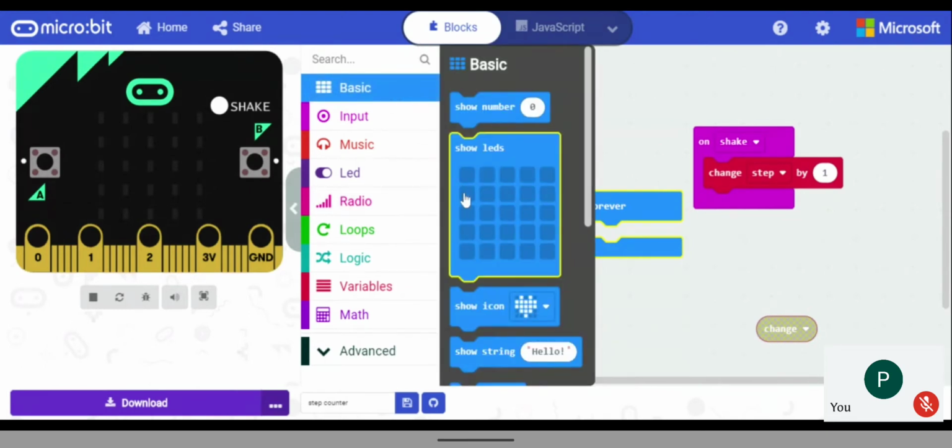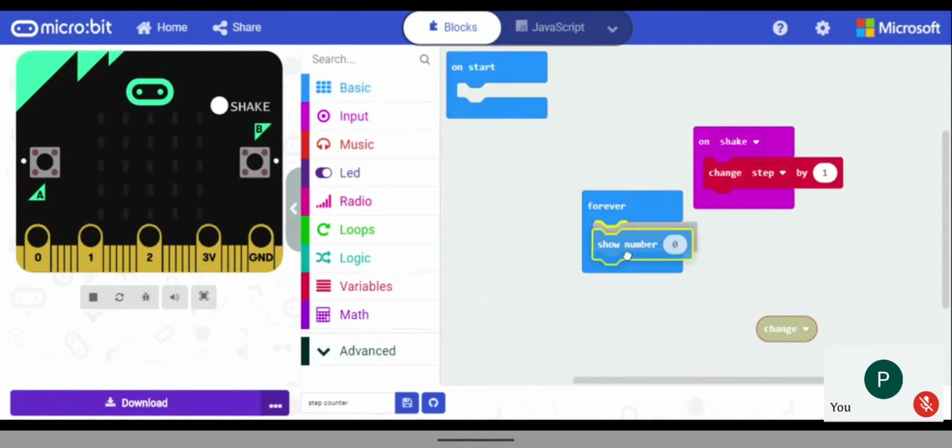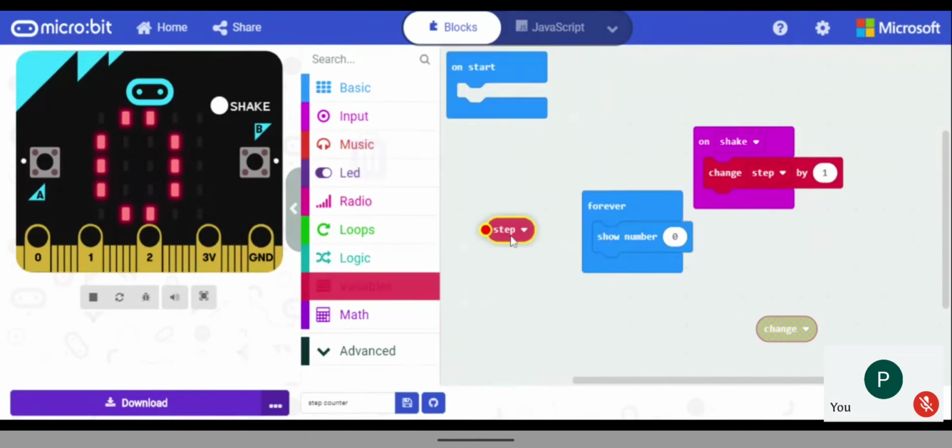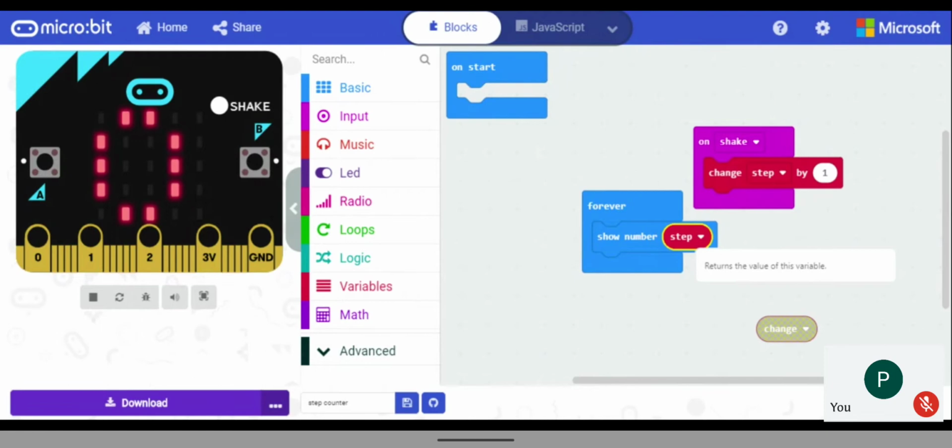Where the changed number has to be saved means, see here. In forever, there is a show number and there is a 0. What I'll do is take step here. So every time it shakes, it will be changed by 1 and it will be saved again into this step only. So wherever I have used the step option, there the data will be changed.